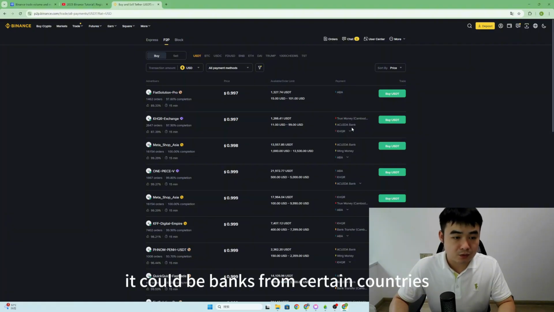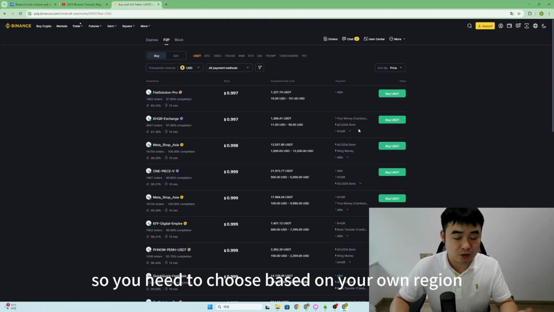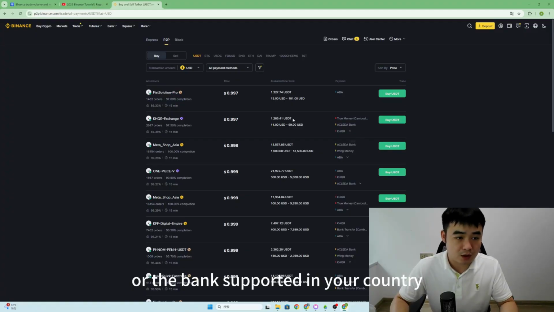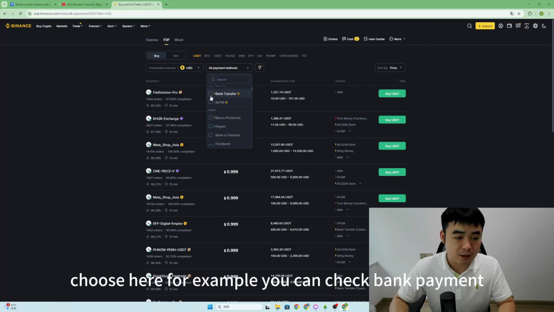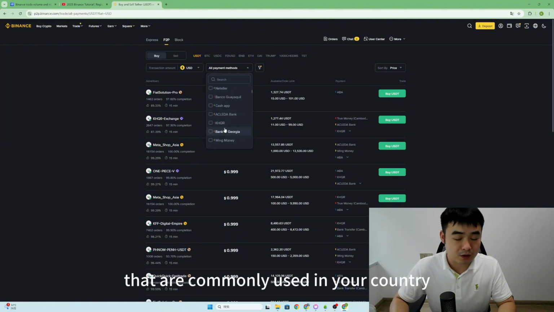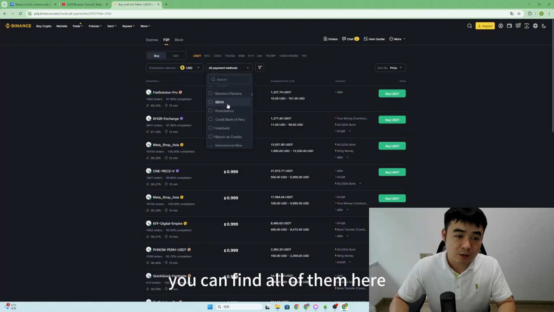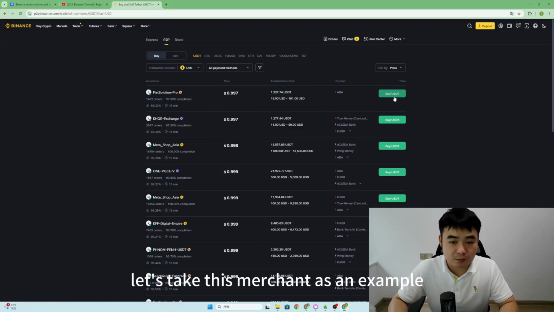It could be banks from certain countries, so you need to choose based on your own region, or the bank supported in your country. Or, for a more convenient option, you can select this button here. For example, you can check bank payment, or the payment methods that are commonly used in your country. You can find all of them here. Alright, once you've finished filtering, let's take this merchant as an example. We click on Buy USDT.